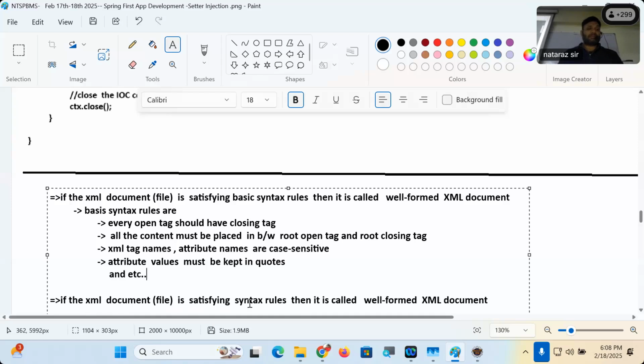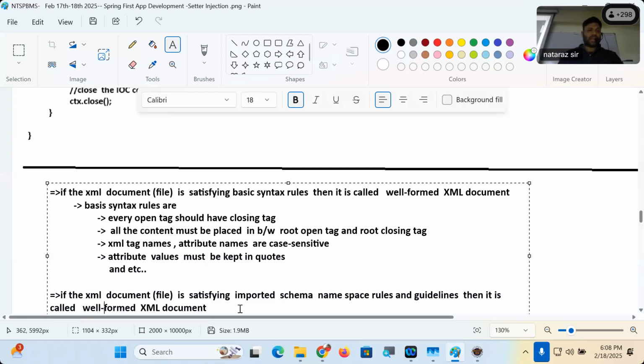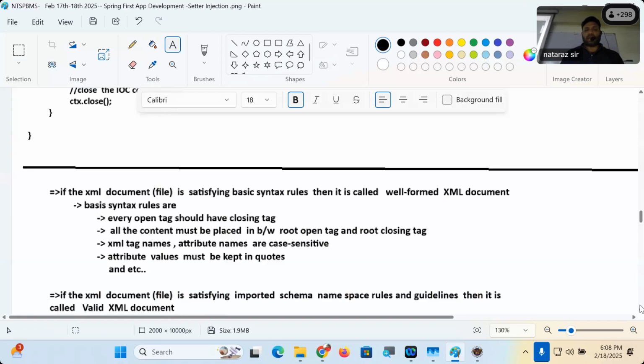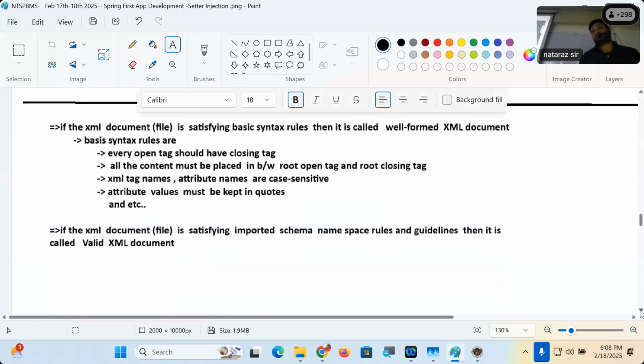If the XML document satisfies the imported schema, namespace, rules and guidelines, then it is called a valid XML document. Are you getting my point here?